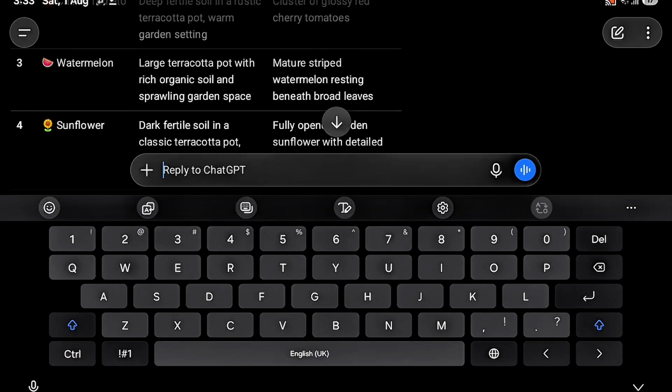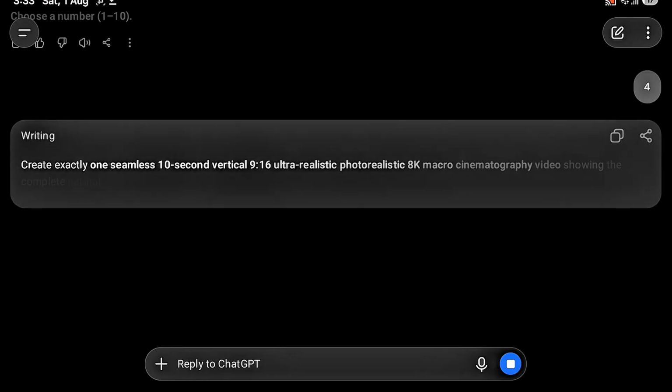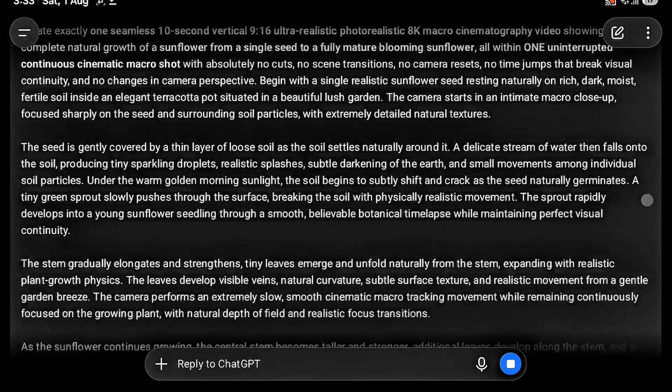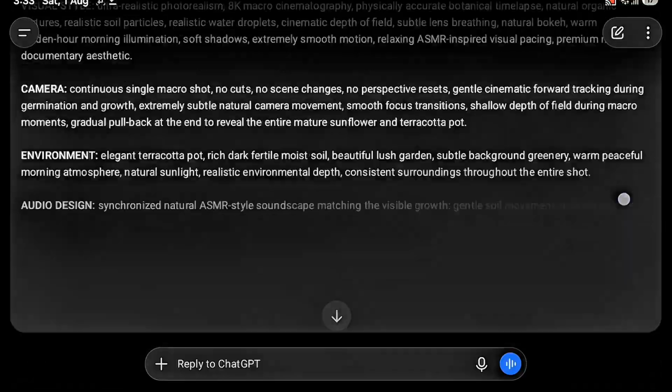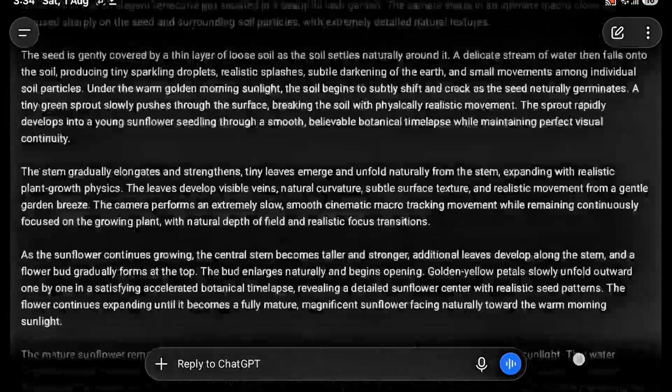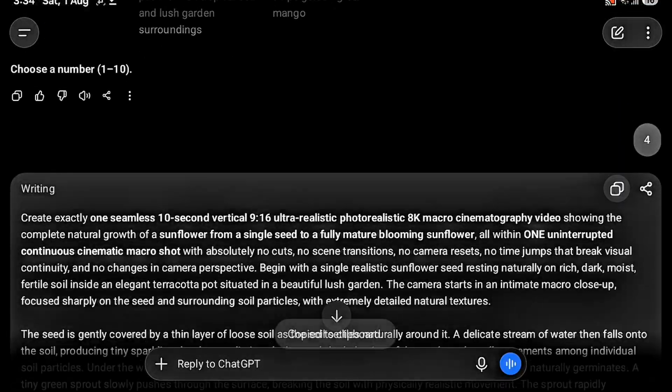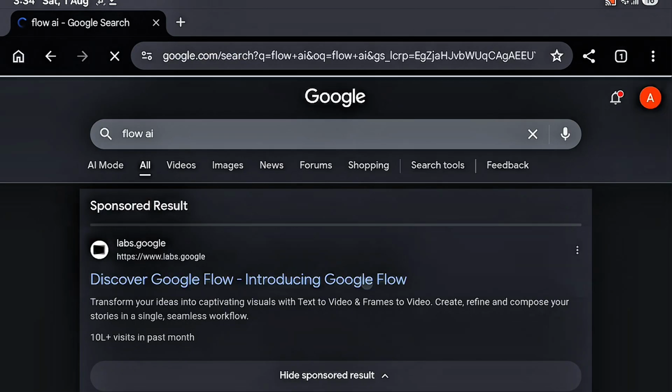For my first video, I selected option number 4, sunflower. As you can see, ChatGPT instantly generates a complete, detailed prompt for the sunflower growth video. Copy that prompt, then open Google Flow and start a new project.